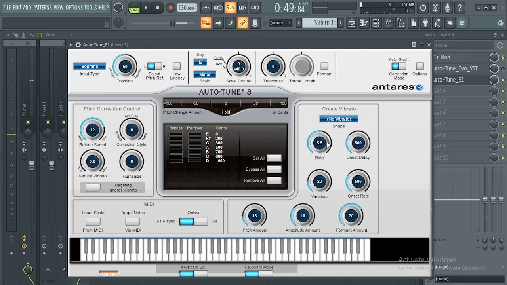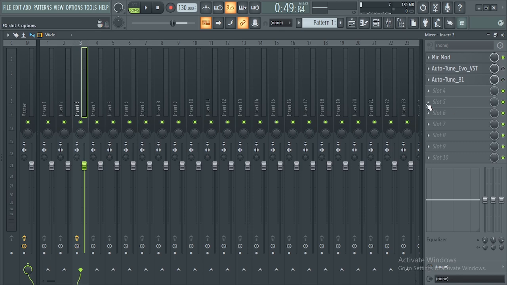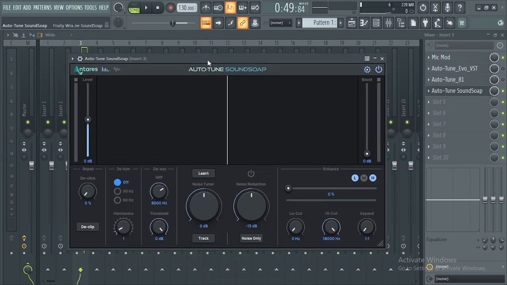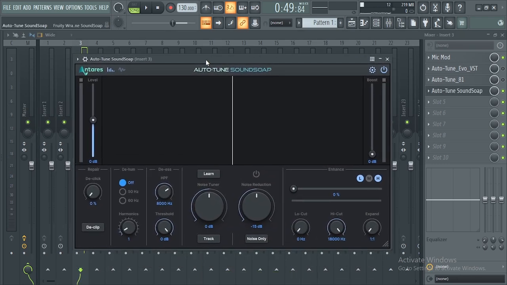This is super simple. Alright, moving on to the next Autotune. Let me know your favorite. Guys, the next Autotune on my list is Autotune SoundSoap. Okay, this is also another Autotune from Antares.